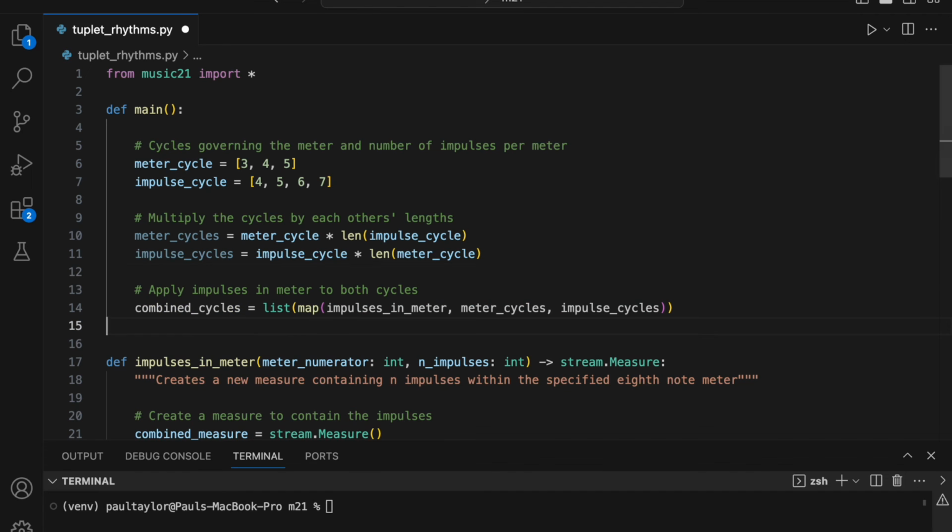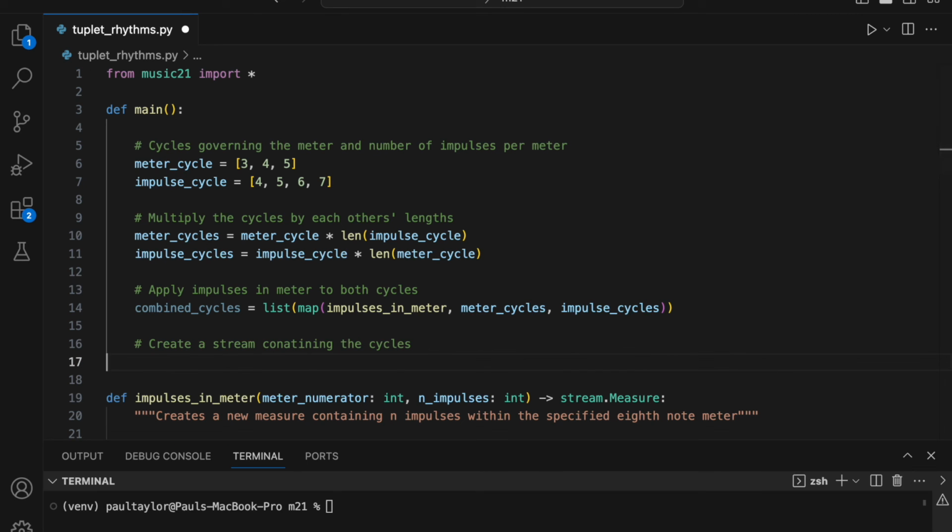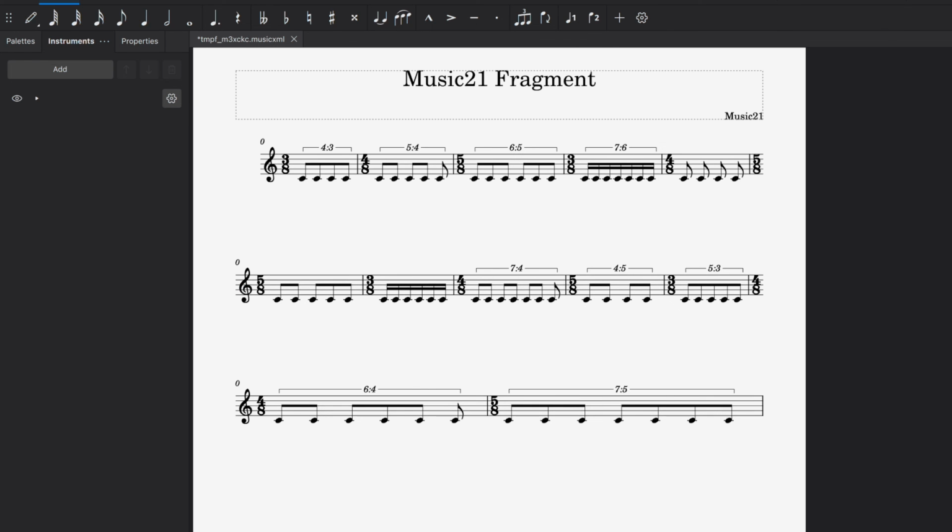To use map, we must specify the impulses in meter function as the first argument, followed by the iterables to be passed as parameters to that function. We'll capture the outcomes in a list called combine cycles, and use this list to create a new Music 21 stream object, which encapsulates our generated rhythms. Invoking the show method allows us, when running our program, to visualize the results in notation, which effectively mirror Ferneyhough's rhythmic process. Going forward, this program presents a wealth of opportunities for adaptation and further rhythmic exploration.